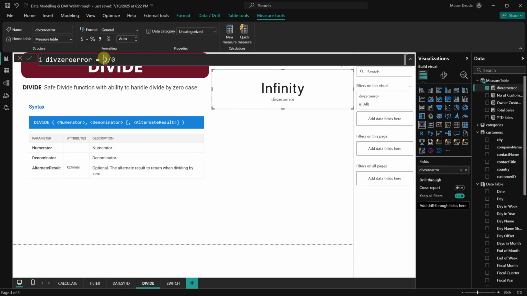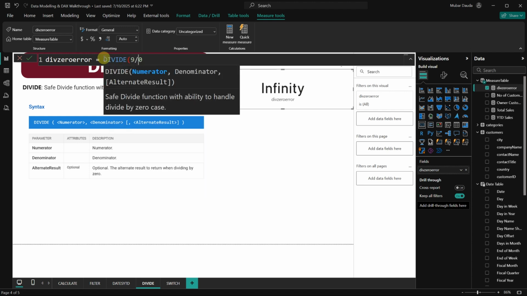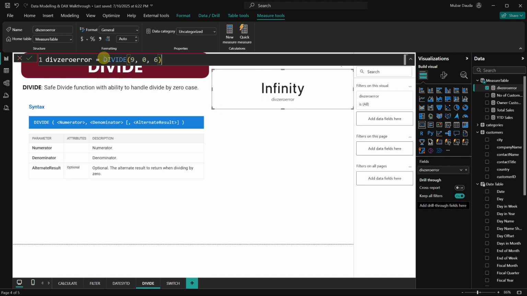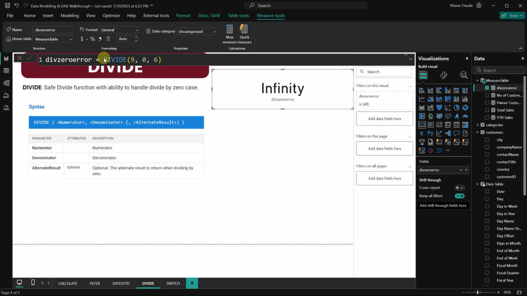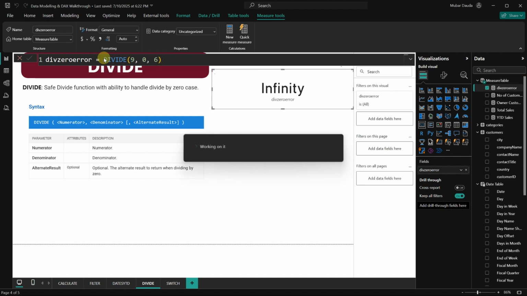If you look at the syntax there, you have the numerator, the denominator, and the alternate result. The alternate result is what you want it to always return, even though the value is divided by 0. So here I will put DIVIDE in front of it. I'll say divide 9, and instead of this slash sign, I'll put a comma. So divide 9 by 0, and then this is the alternate result that I want to get. I want to get 6. So if this is not divisible by 0, give me 6. And when I run this, instead of infinity, I will have 6.